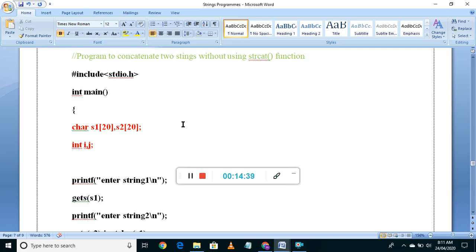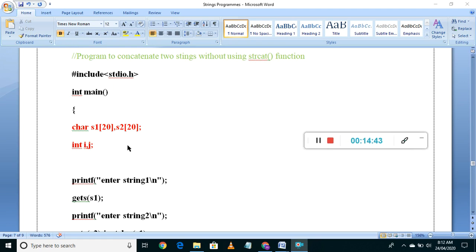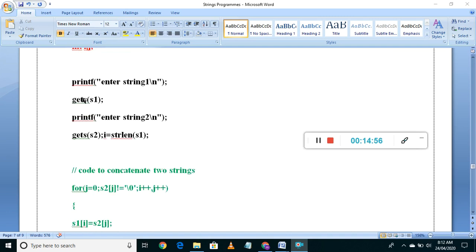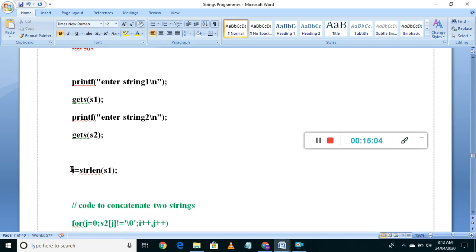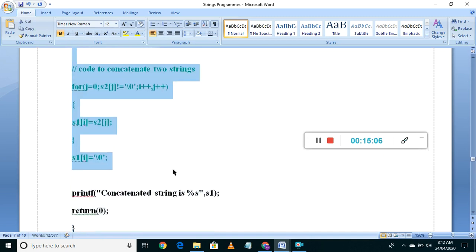So the next program is to concatenate two strings without using the string concatenate function. For this I need again two string variables, s1 and s2. s1 is my source string and s2 will be my destination string. That is, I am going to copy s2 to s1. So I ask the user to enter two strings, s1 and s2. Now I have used an inbuilt function here to find the length of the string.